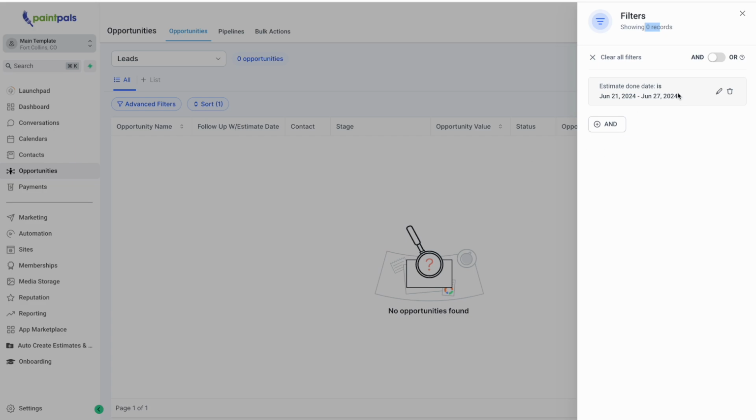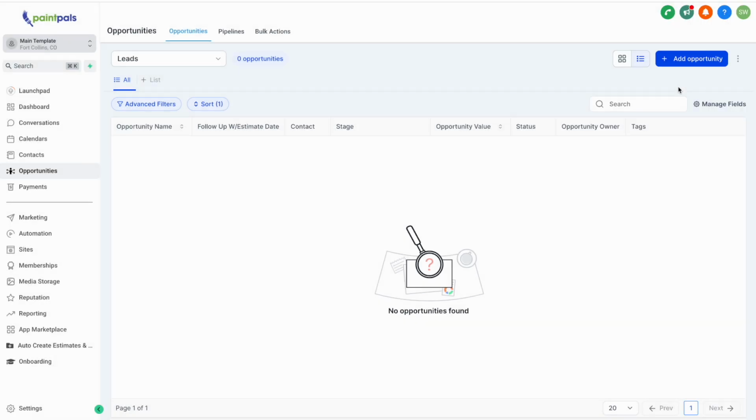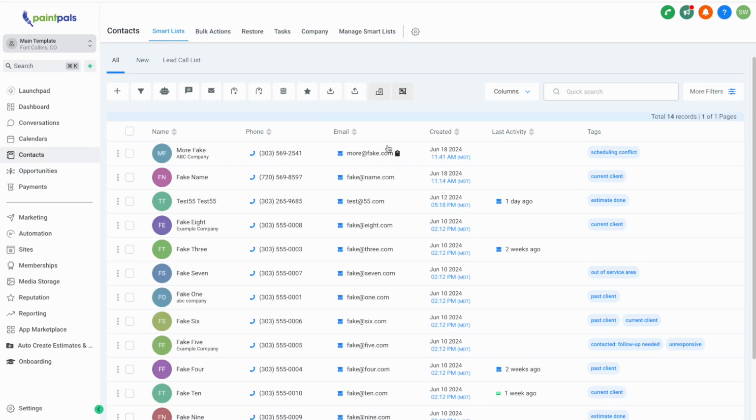There's nobody in here because this is a dummy account. And again, you can keep filtering down just like you can on the contacts page. And then also just like you can there, you can export those contacts into an Excel file. All right, so that's Smart Lists and how they work.